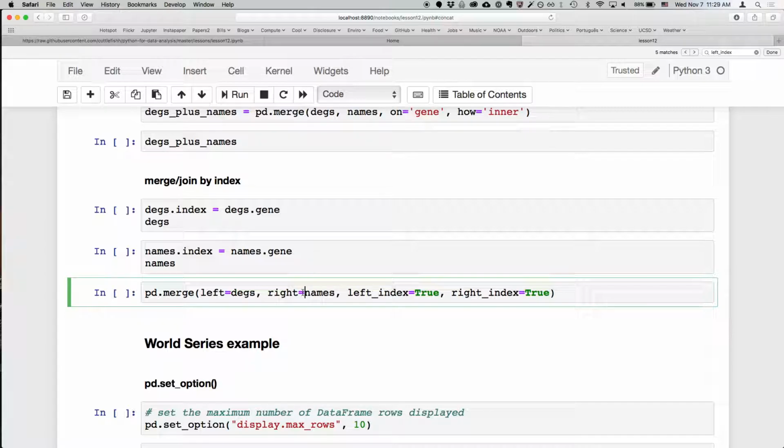The main thing I wanted to point out, and we'll come back to this example, is that oftentimes the most common merge you would do, in my experience, is you have two data frames with the index as the key that you want to use, the index being the row name. You want to merge those two based on their indexes. So the way you do that is, instead of saying key equals, you say left index equals true, right index equals true.